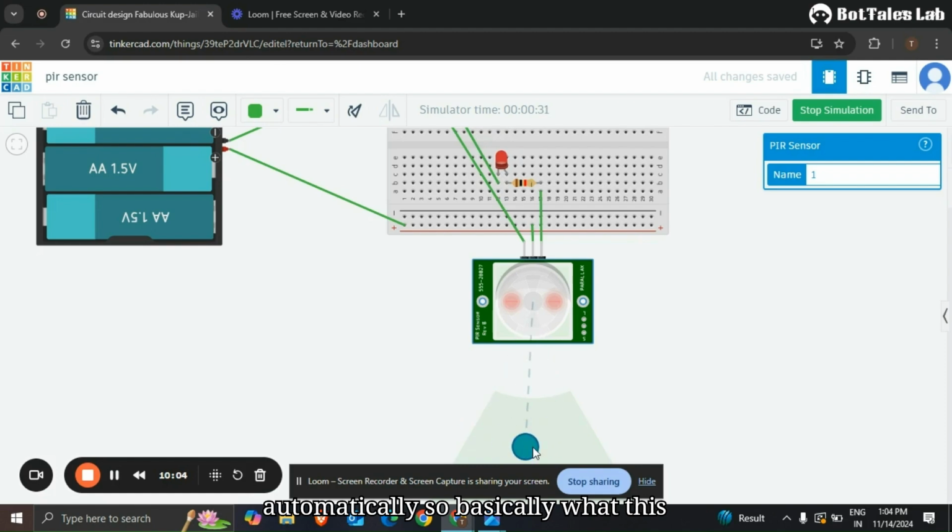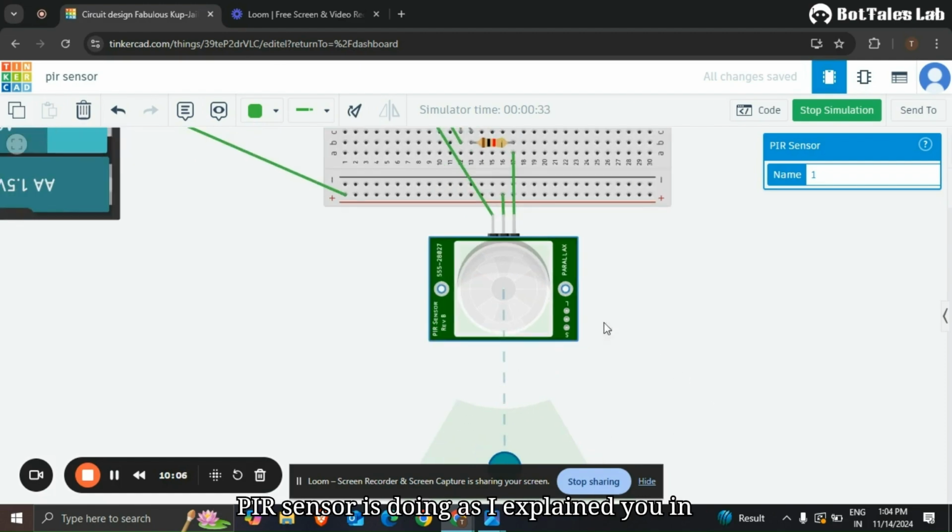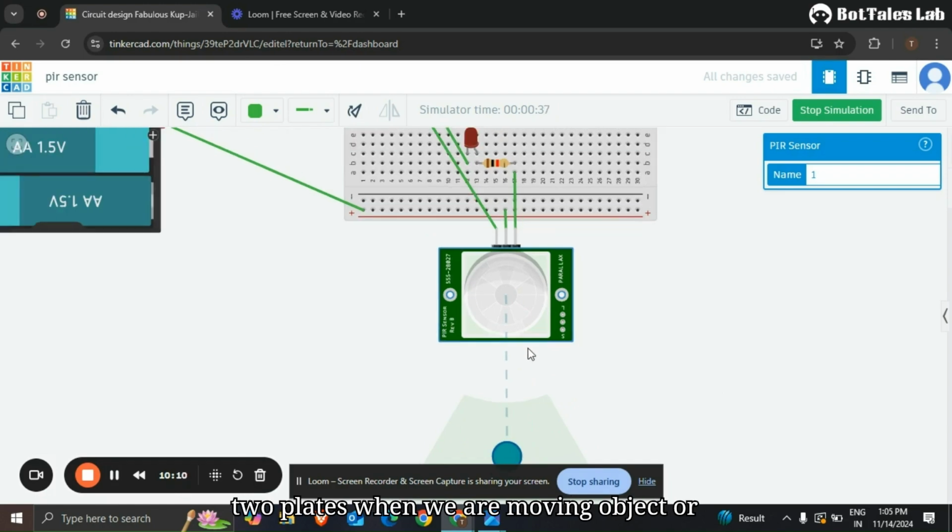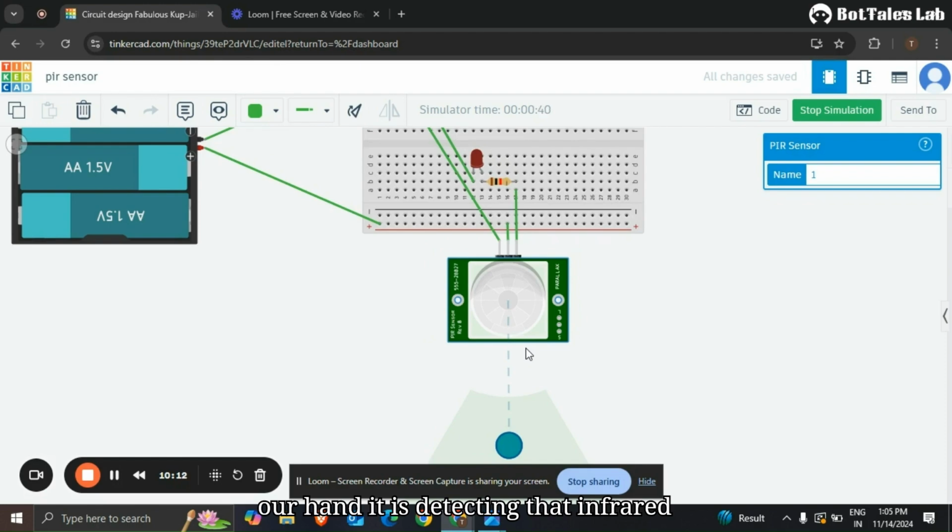So basically, what this PIR sensor is doing, as I explained, is that in between the two plates, when we are moving an object or our hand, it detects that the infrared waves are getting changed. That signal is given to our LED, and according to that, as the object is moving, the LED is getting on.